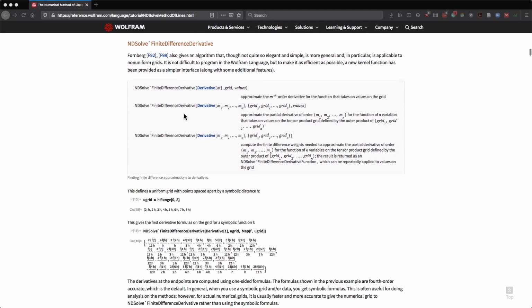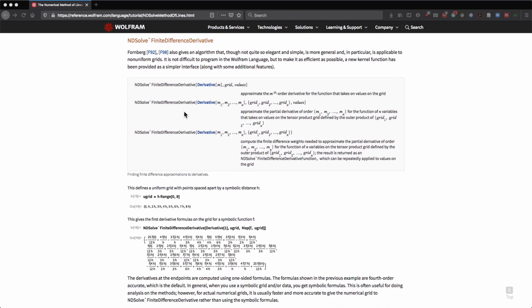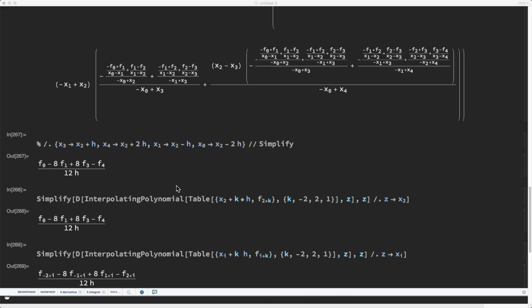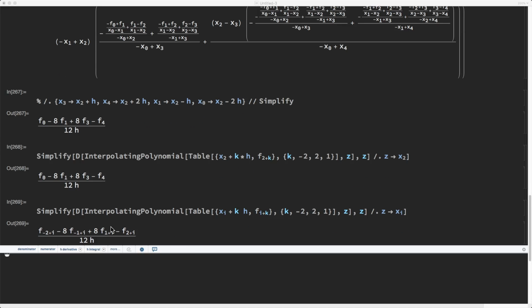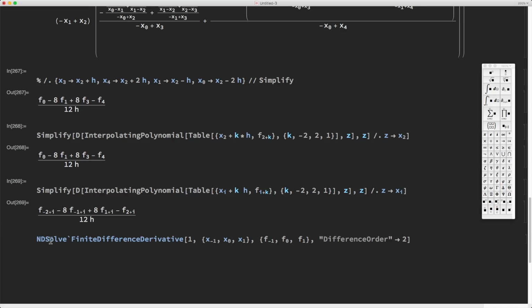Let's go ahead and demonstrate how you can construct finite difference formulas automatically with Mathematica. So to construct these formulas automatically with Mathematica, one can use the NDSolve finite difference framework, and then specify the order of the derivative that we want. In this case, let's suppose we want the first order, the first derivative, and then specify the list of grid points and function values.